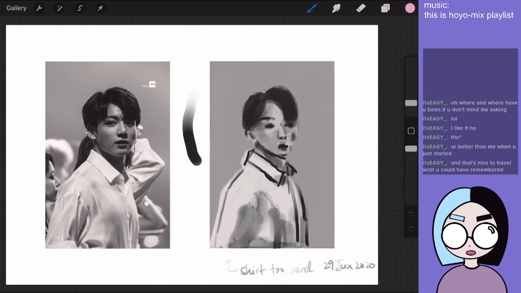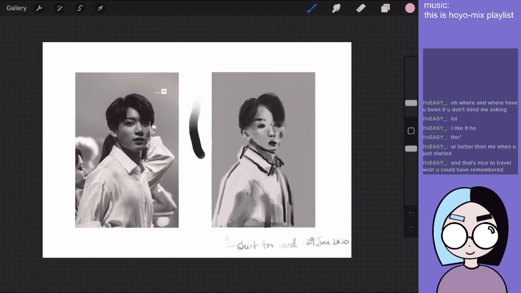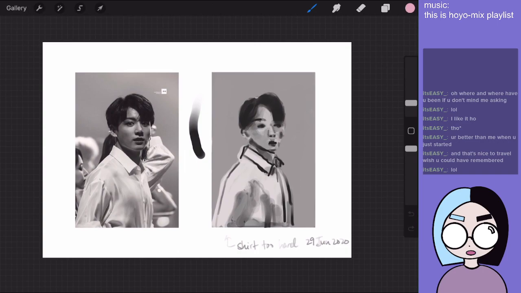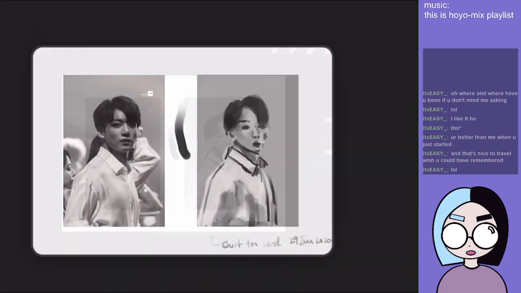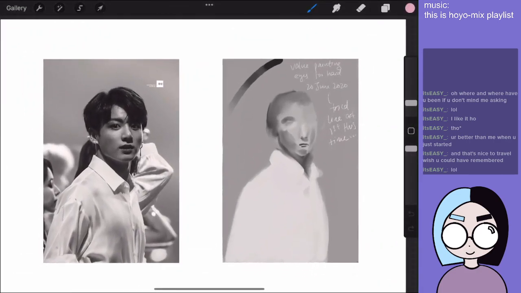Nice to travel, wish you could have remembered. Yeah. If only my parents had waited till I was older. My mom was saying they traveled a lot partially because I was so young, so I was free for a lot of things. But yeah.